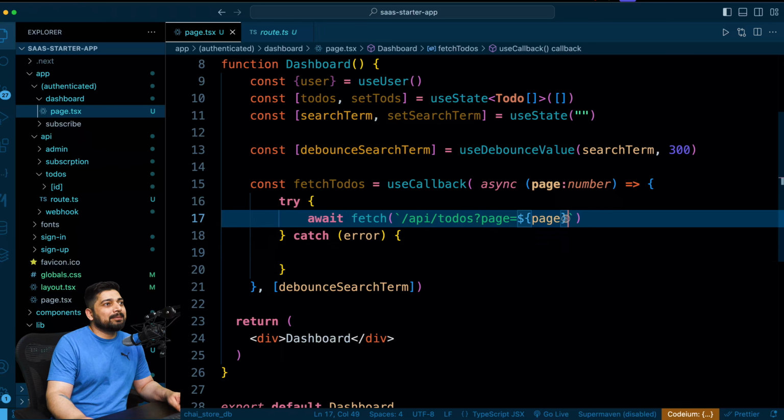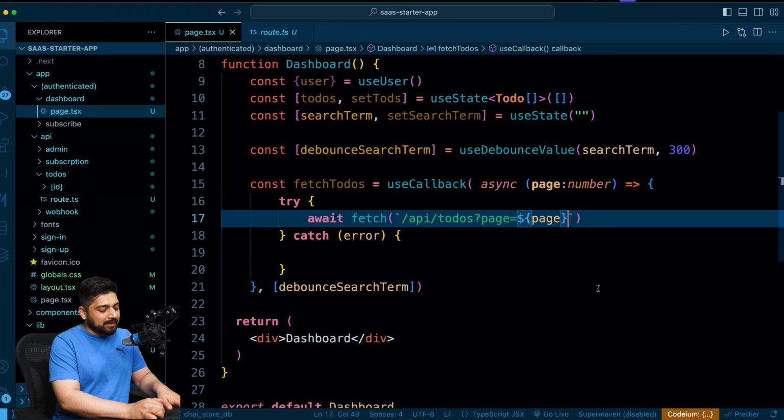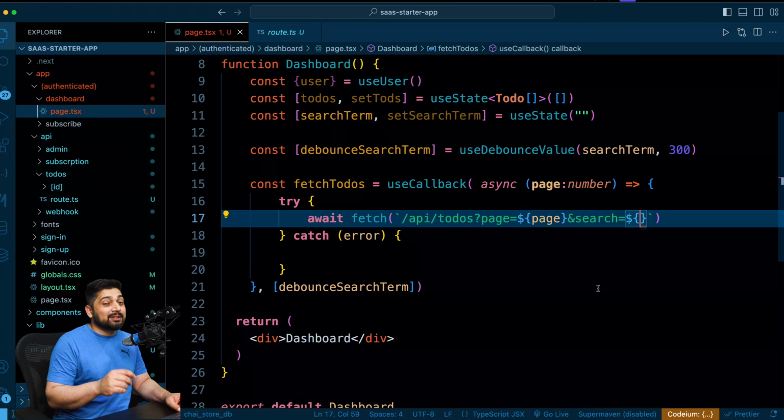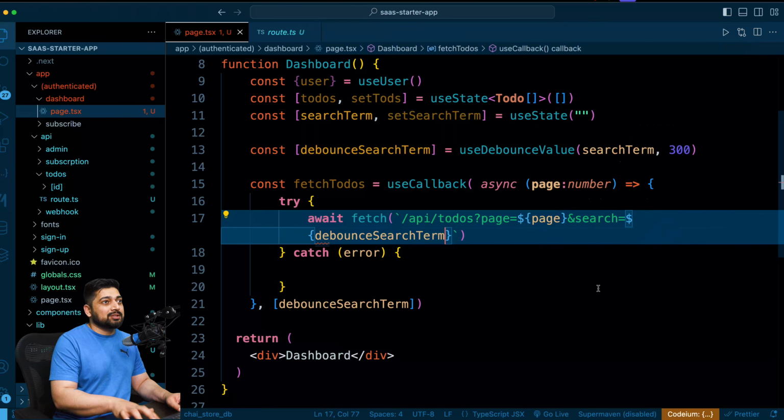And if you have more parameters, just write an ampersand sign. That means and I want to have a search term as well. search equals $. And there we go. We don't want to give the search term, we want to give the debounced search term. There we go. So this is how you actually grab the value.